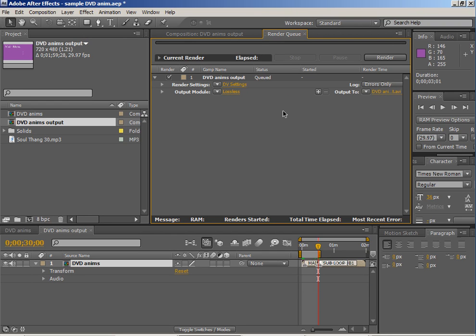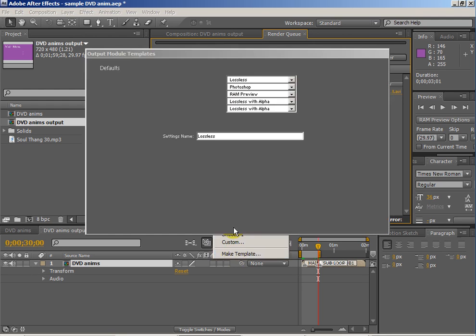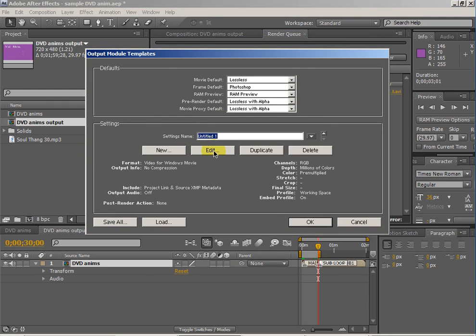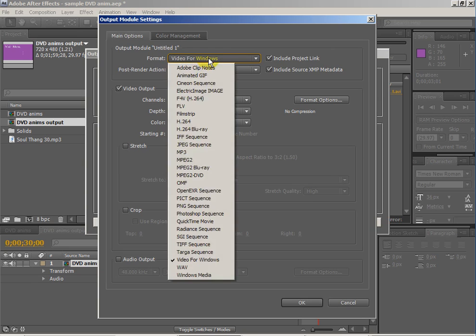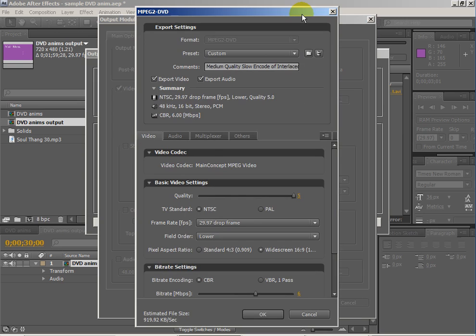For your output modules, I've already made a DVD wide, but we need to create a template. So I can create a template. Let's go to Edit, and I'm going to make sure that I choose MPEG-2 DVD, and this will come up with the settings. Maybe it won't. So I'll press on. It used to come up with the settings, I guess, the first time you do it.